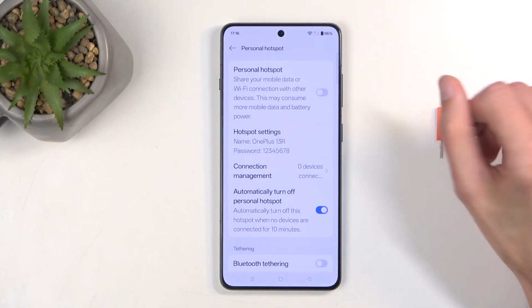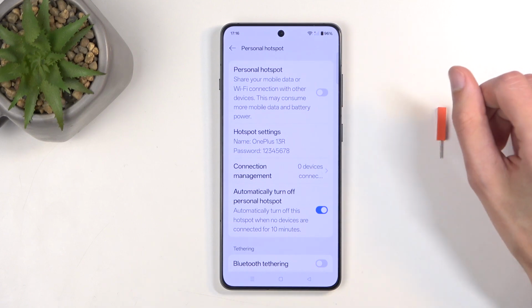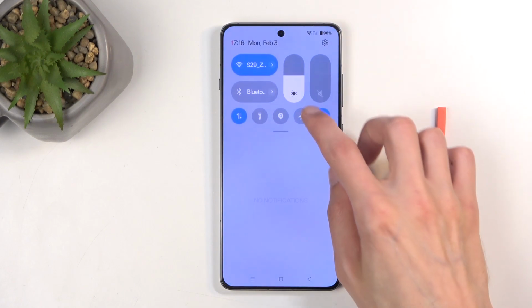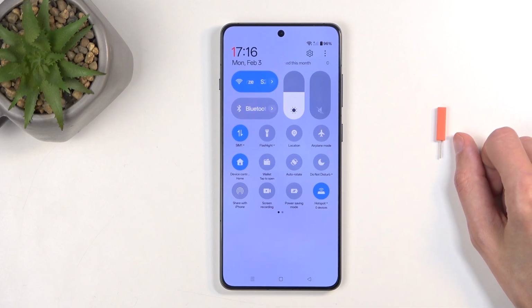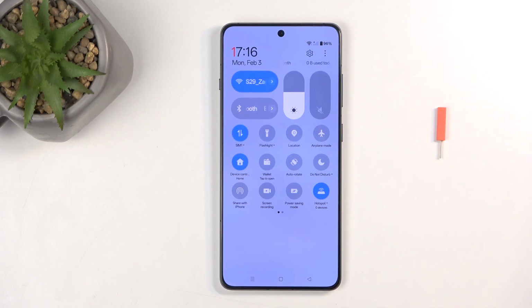Make sure you click on save once you change the password, and then you can close this, find the toggle once again, and this time around just simply tap on it to turn it on. And from now on, once it's on, you can connect to your hotspot with other devices.